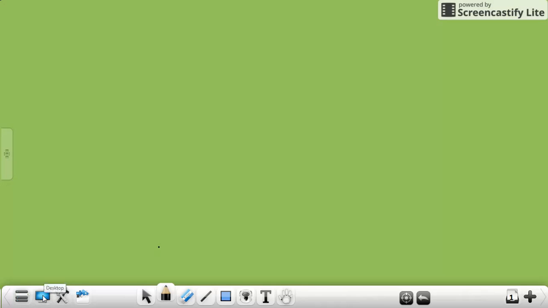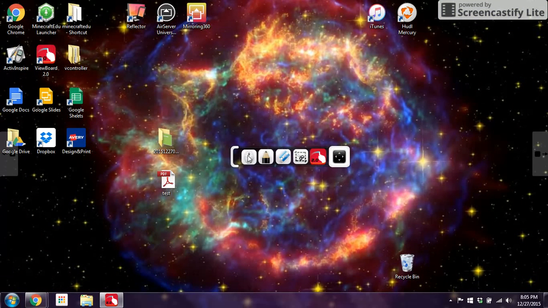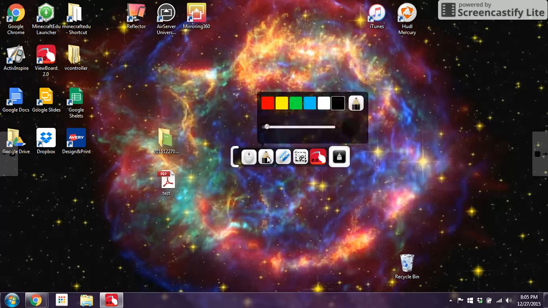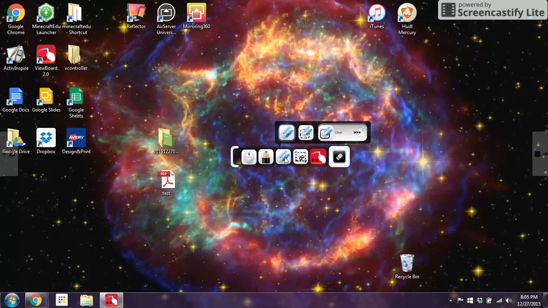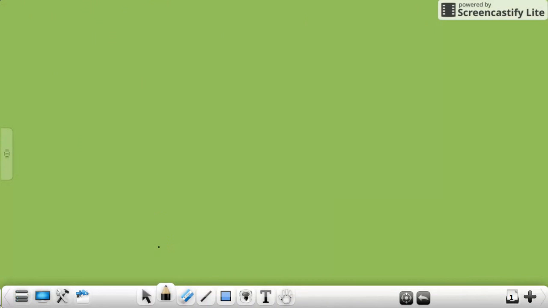This icon down here is going to allow you to annotate over the desktop, and you do have a toolbar full of mouse, writing utensil, which will be a highlighter or a pencil, eraser, a snippet so you can actually take pictures, and if you click on that, it brings you right back in.